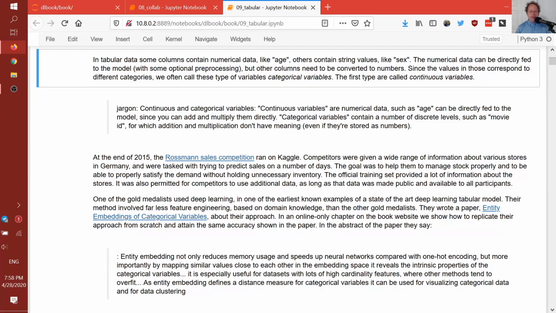One of the interesting things about this competition is that one of the gold medalists used deep learning, and it was one of the earliest known examples of a state-of-the-art deep learning tabular model. I mean, this is not long ago, maybe 2015 or something, but really this idea of creating state-of-the-art tabular models with deep learning has not been very common and for not very long. Interestingly, compared to the other gold medalists in this competition, the folks that used deep learning used a lot less feature engineering and a lot less domain expertise.